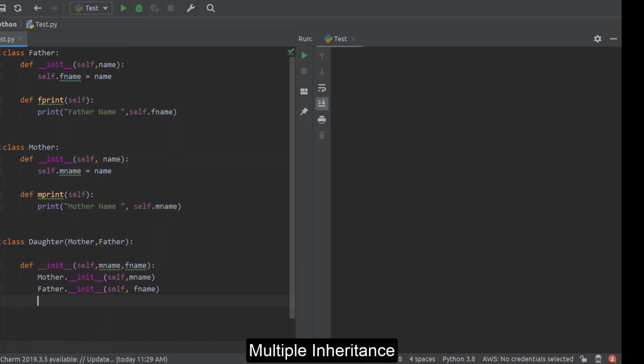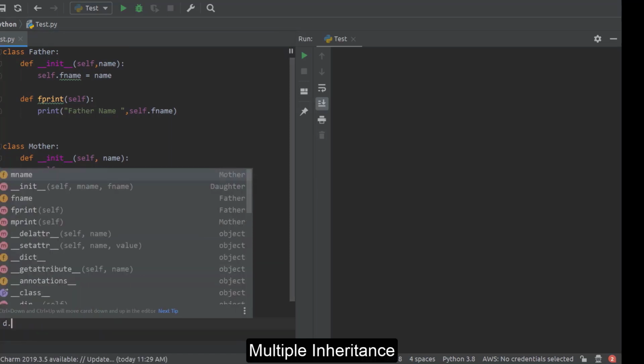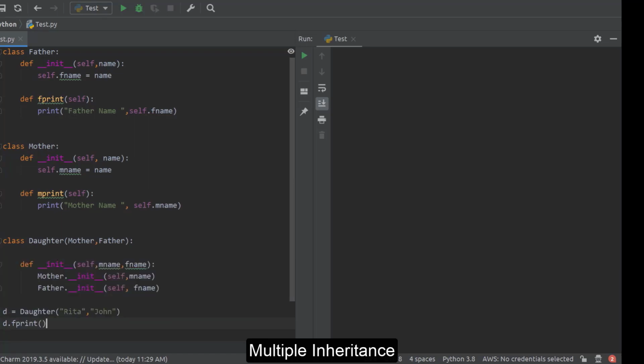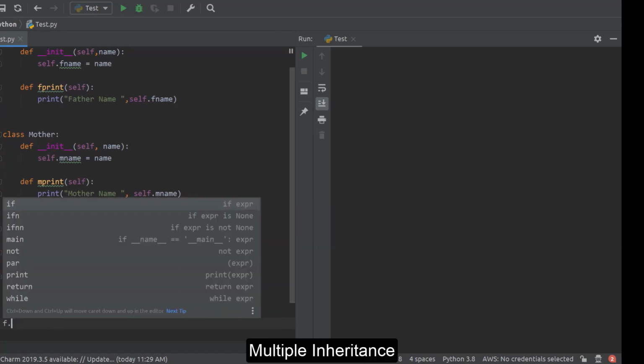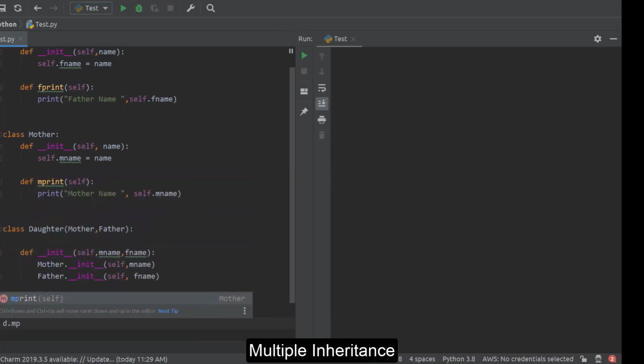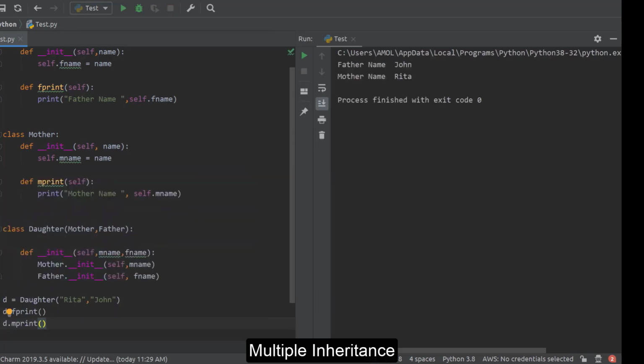So here we are creating object of daughter class by passing two arguments, name of mother and name of father, and here we are calling this fprint and mprint method. It will print mother name, father name on screen here. So this is how we can implement multiple inheritance.